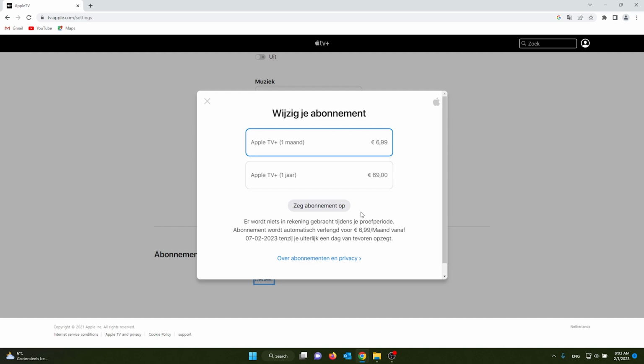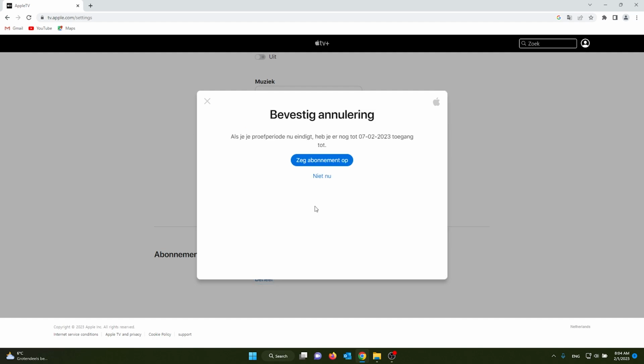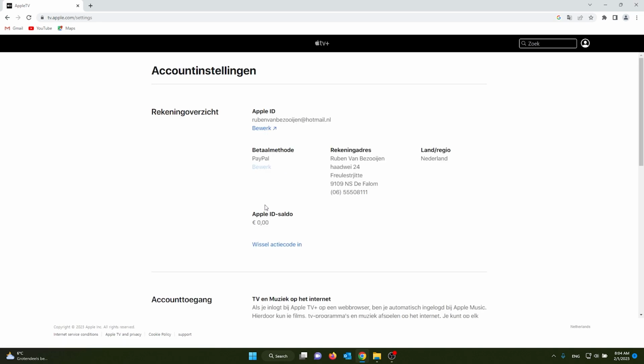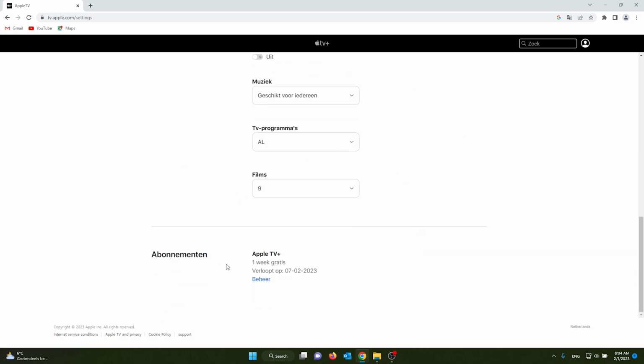or a year. Now below that it says end subscription right here in the gray box. Once you click it and confirm it by clicking the blue box to end your subscription, as you can see, your subscription has been ended, and now it says ended on 7 February.